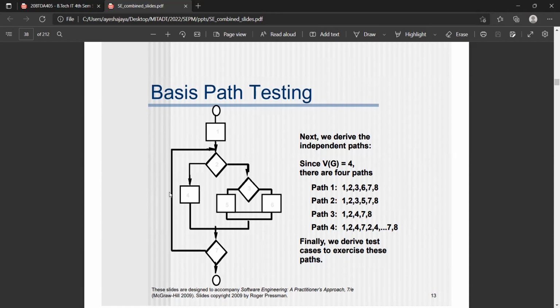Any doubt? Should we go further? Yes, please do it as homework. Now this 1, 2, 3 is also visible. You have to identify this path. You have to do this. Can you have another path? You also check it out. Don't just blindly go through the PPT.